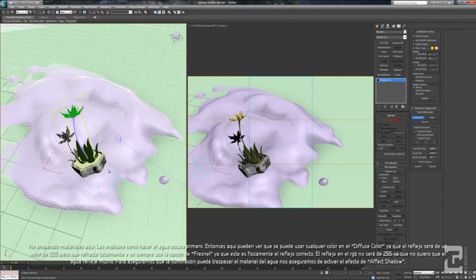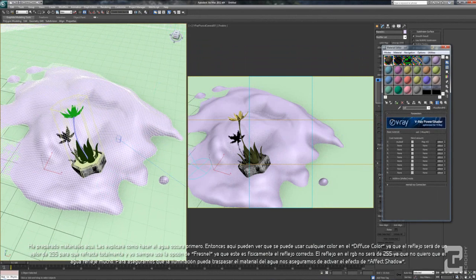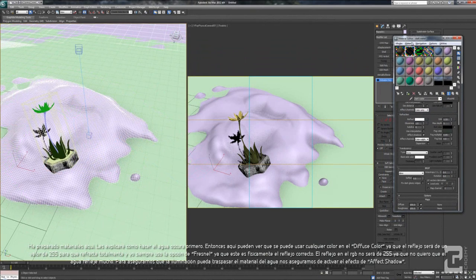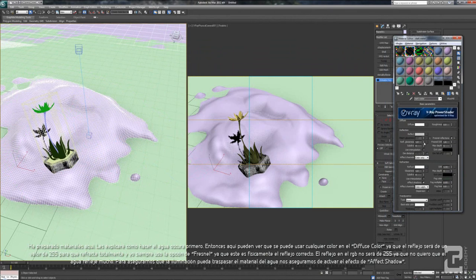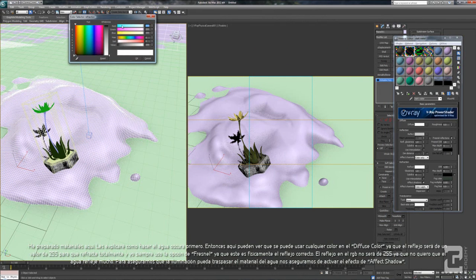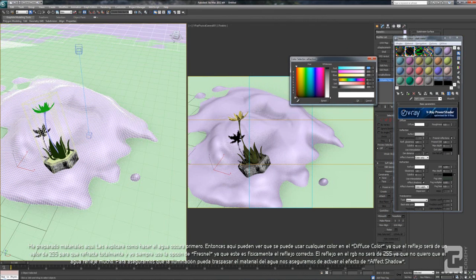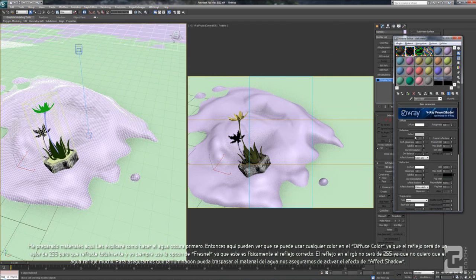I have prepared the material already here. I will explain about the dark water first. So here, you can use any diffuse color for water since the refraction will be full, 255 value, so it will fully refract.